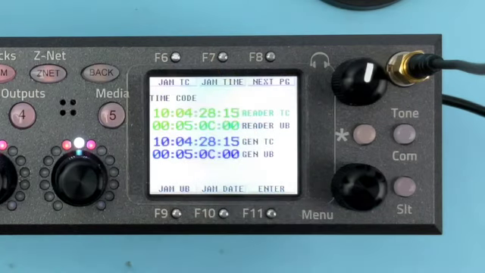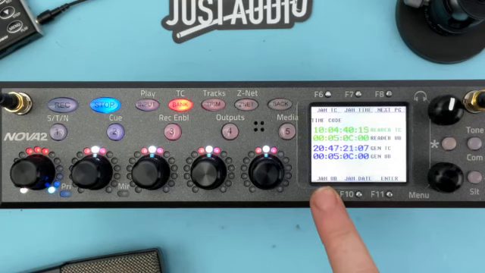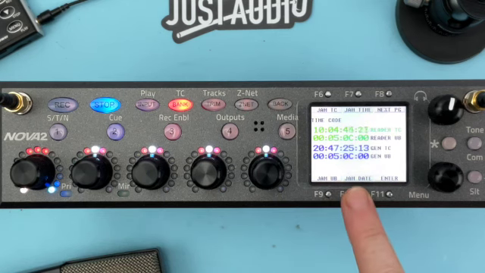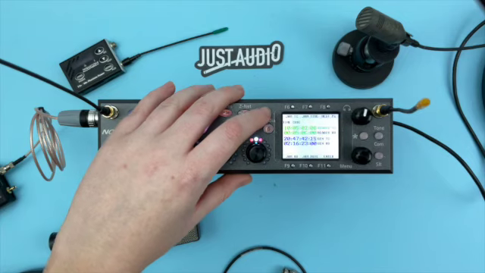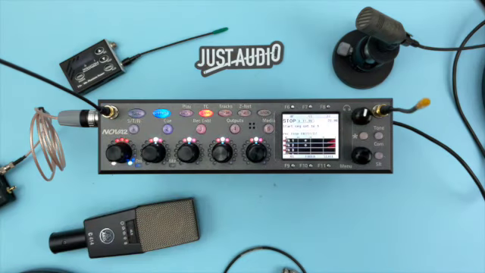Press F6 to jam the Nova timecode from an external source, or press F7 to jam from the Nova's internal clock. Press F9 to jam user bits from an external source, and press F10 to jam user bits from Nova's internal calendar. Press back until you reach the home page. That's it for timecode.